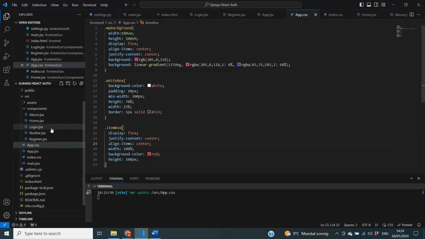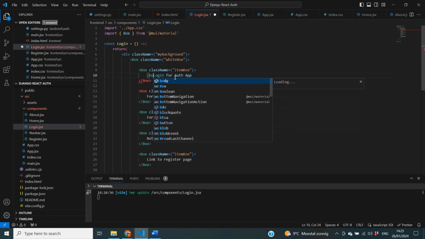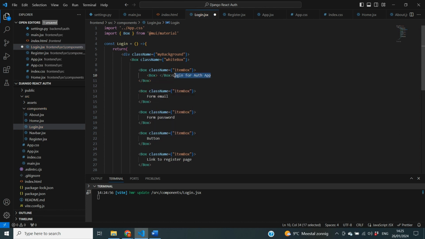So the first thing that we need to change is the title. And in here, it's just going to be text. You can also add an image. But for now, I'm just going to go with login for Auth app. However, if I want to format this, I'm going to add it into a separate box like this. So I'm going to say login for Auth app, and I'm going to give this a class name of title.